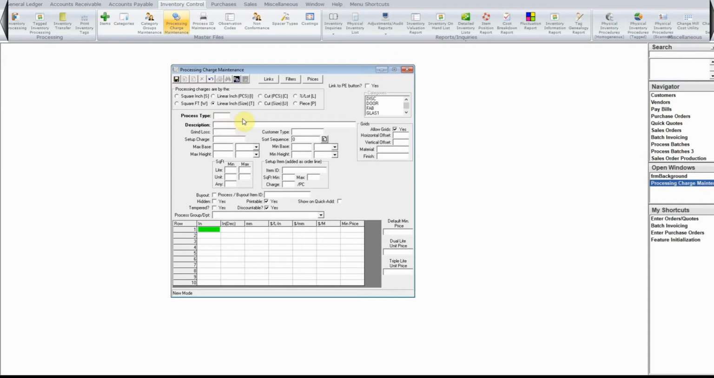If I were to select linear inch size, I can set up a different price per linear inch depending on the thickness of glass. So if I have one process of flat polish, but I charge, let's say, 12 cents for 1/8 of an inch thick glass, or I charge 14 cents for 3/16 glass or 1/4 inch glass. Once I get to 3/8 glass, I charge 18 cents. So it's the same process with different prices on different thicknesses of glass.